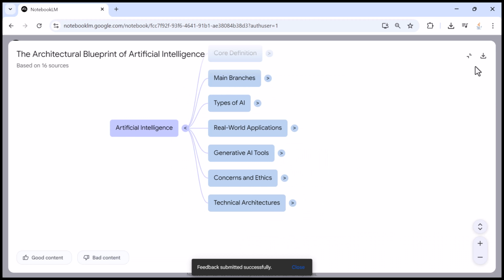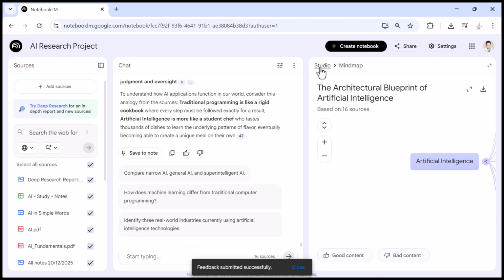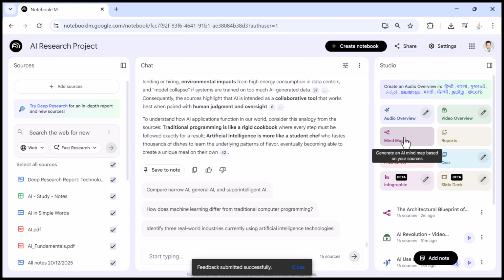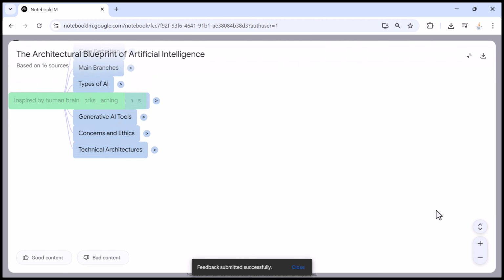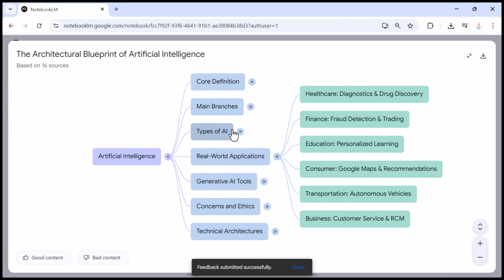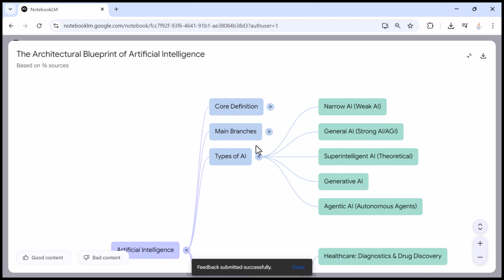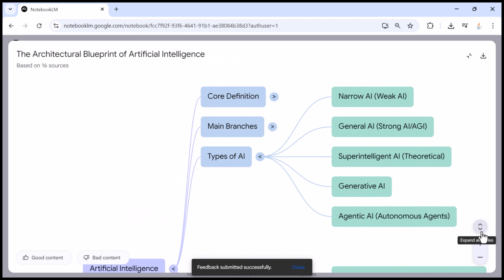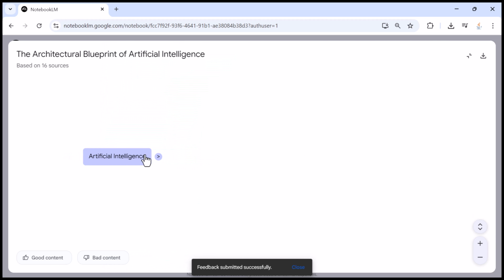Let's summarize this lecture. Mind maps visually summarize your uploaded sources. They help you understand the big picture, explore new topics, and connect ideas. You can zoom, expand, collapse branches, ask questions from nodes, download, share, and regenerate them.